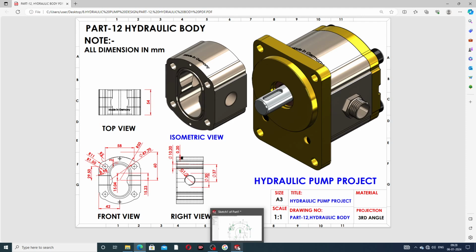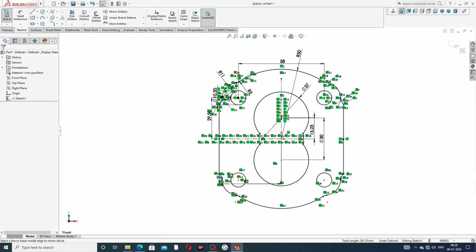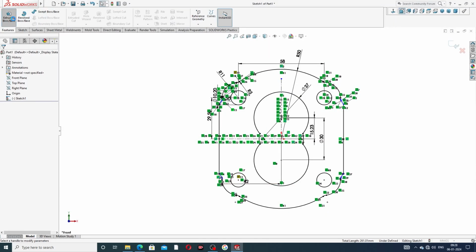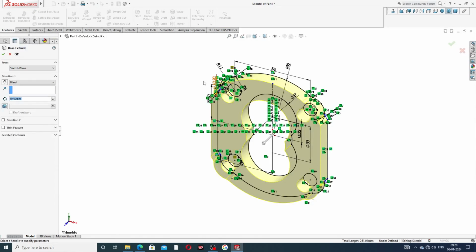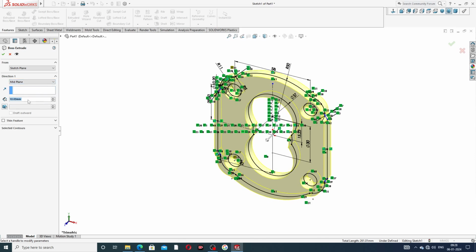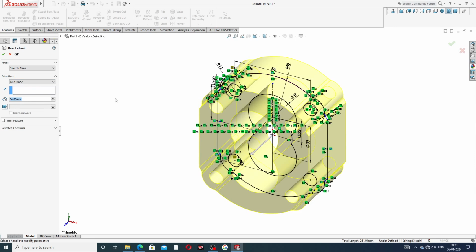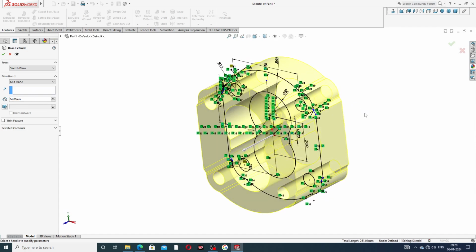And this uses thickness. Okay, use extrude boss, and this is very important. Use mid plane, and this 54 millimeter is perfect. Okay, and mid plane is 54 millimeter, perfect. Okay.